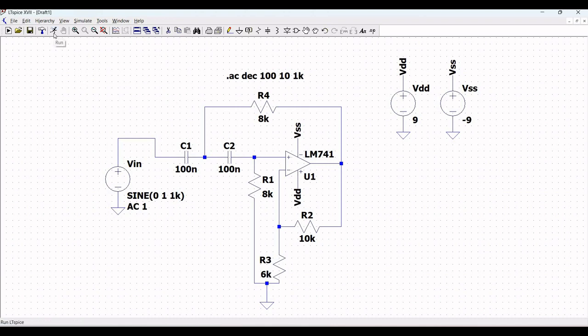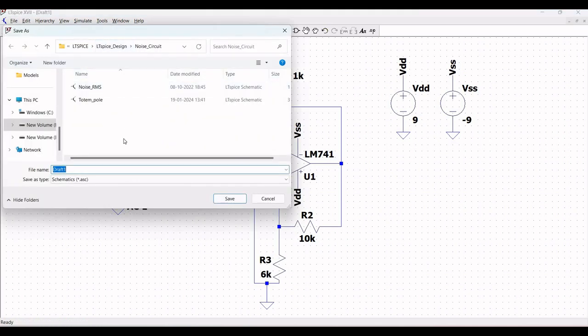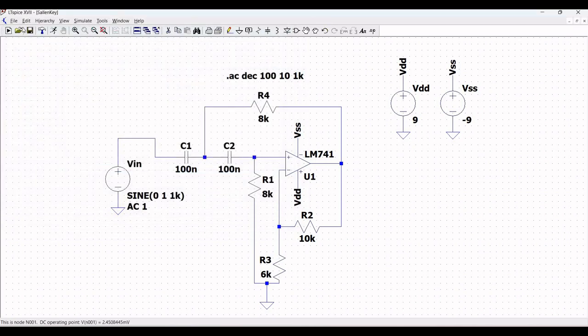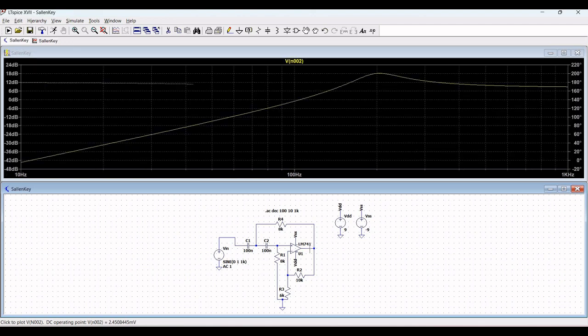Now let us run this particular simulation. Before that we can save this, so click on file and click on save as and we will save this particular schematic in a particular folder as Sallenkeyfilter and click save. Now run this particular simulation and place this particular probe across the output. You can see the AC analysis for the Sallen-Key filter.